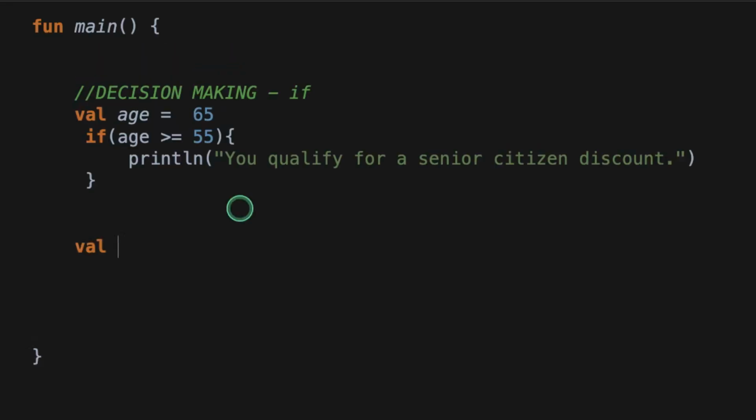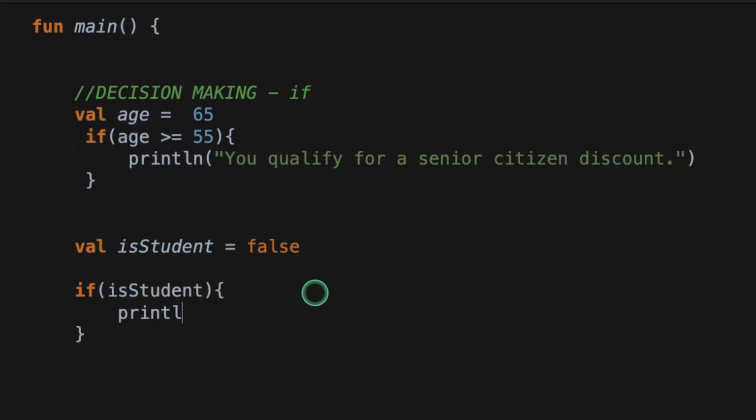I'm creating a variable called isStudent. So now I'm checking if you are a student. For this one I'll just pass isStudent and print the message. All that is required inside these brackets is a boolean, true or false. So whatever operation you perform inside the brackets must end up being a boolean. Either you perform a calculation that will give you true or false, or you pass true or false directly.